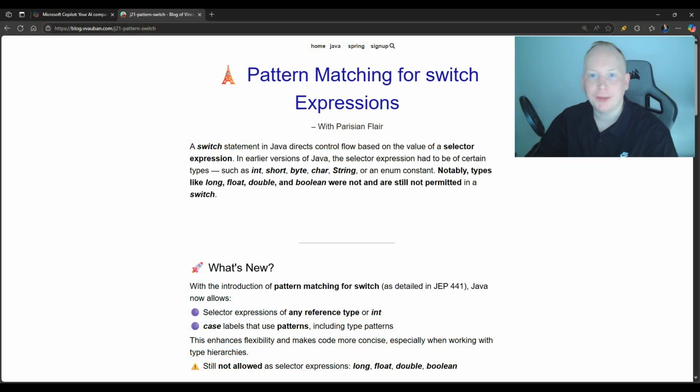Hello, today we will see pattern matching for switch expression with Parisian flair. A switch statement in Java directs control flow based on the value of a selector expression. In earlier versions of Java, the selector expression had to be of a certain type, such as int, short, byte, char, and String, or an enum constant. Notably, types like long, float, double, and boolean were not and are still not permitted in a switch.